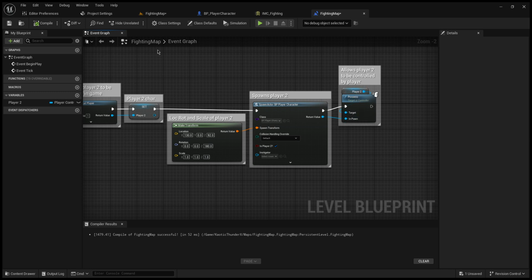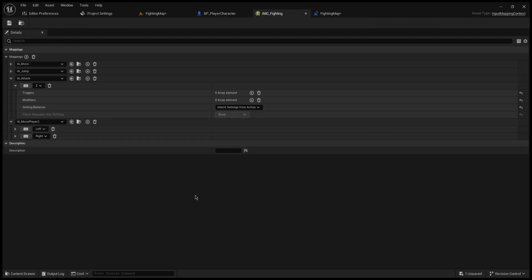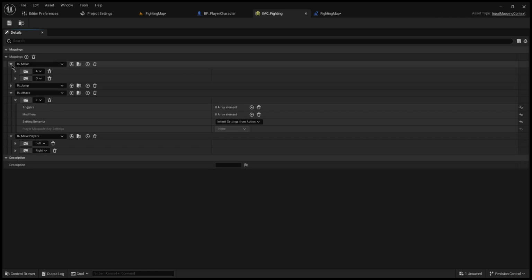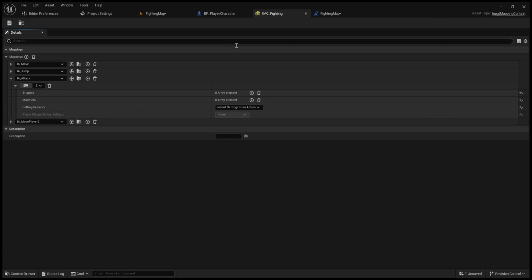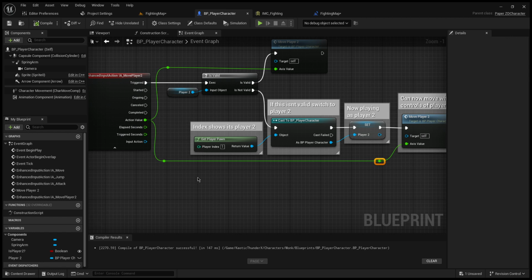Okay, so then we had to do the coding for the character itself. First, we had to make a different control set for player 2, so we had to make a move player 2. The move on the regular is A and D to move for main player, as you can see. For player 2, we made it left and right on the keyboard keys. So that leads us here to this part.